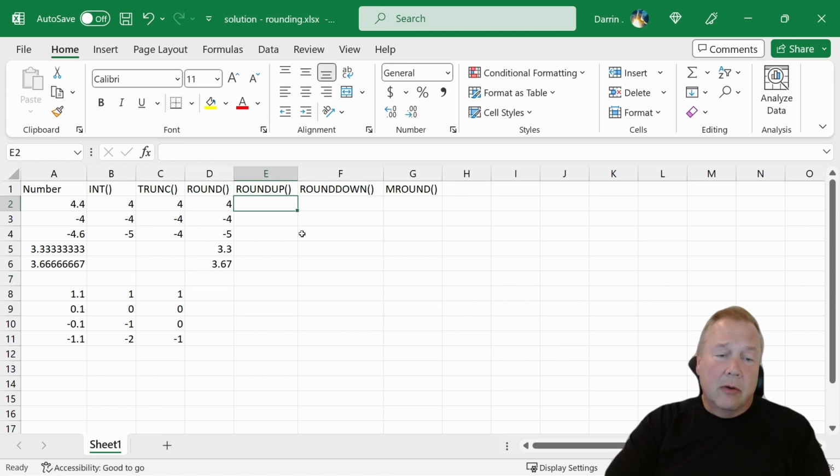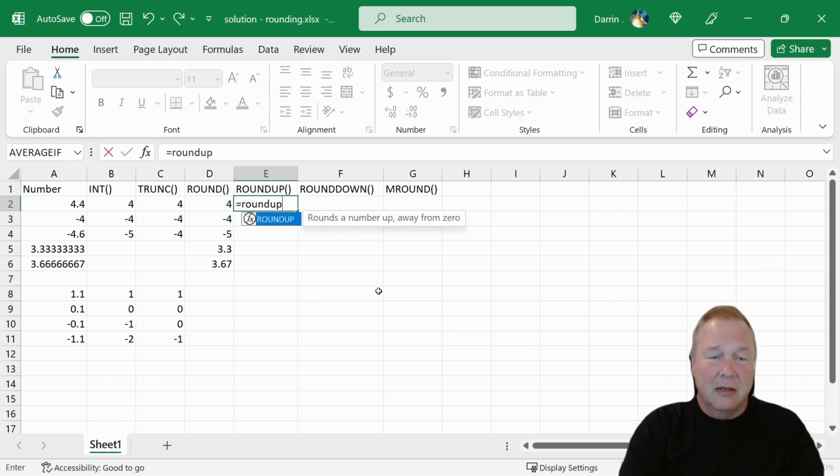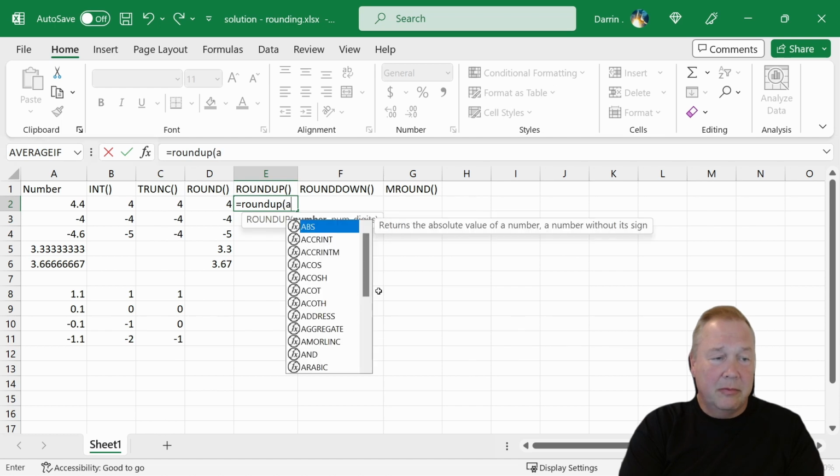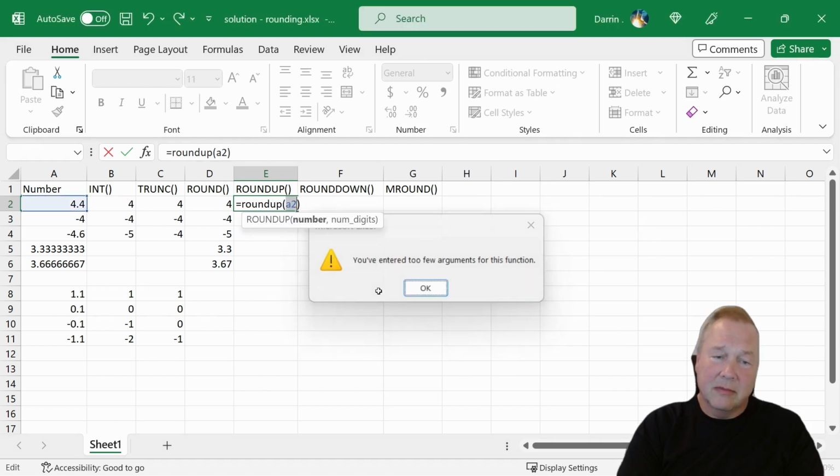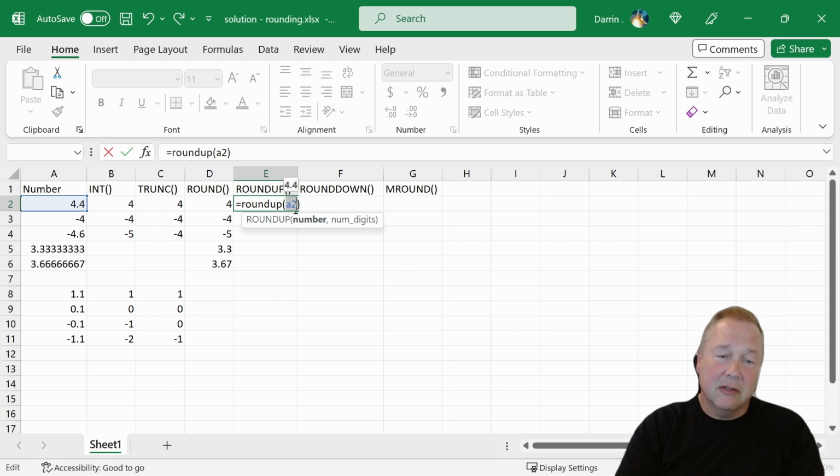So what about ROUNDUP? Well, ROUNDUP is kind of the anti-int function, I guess. I'll show you here. ROUNDUP A2, comma 0.